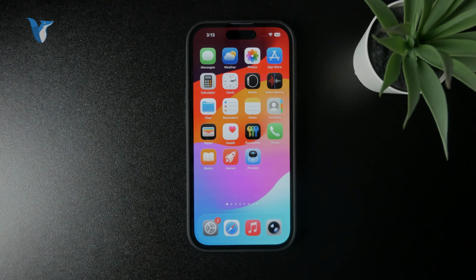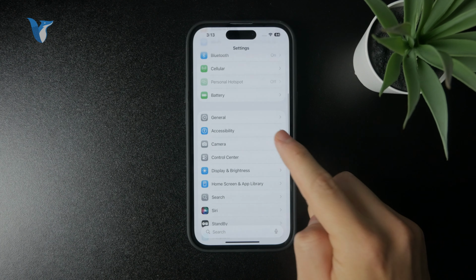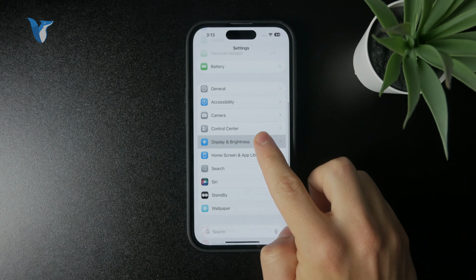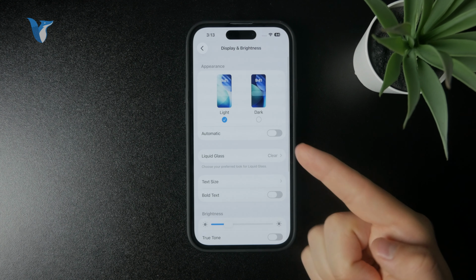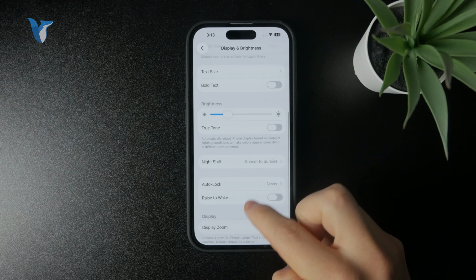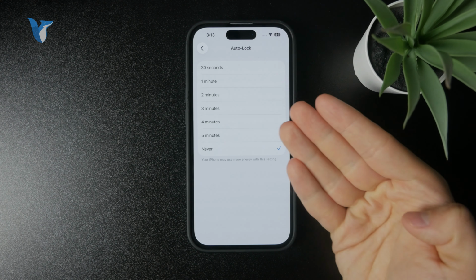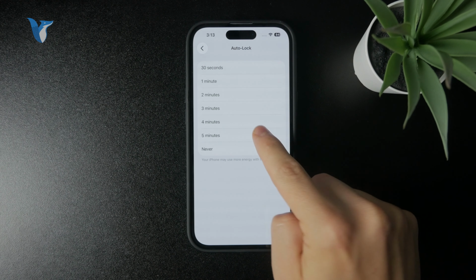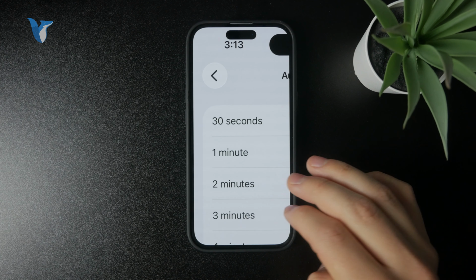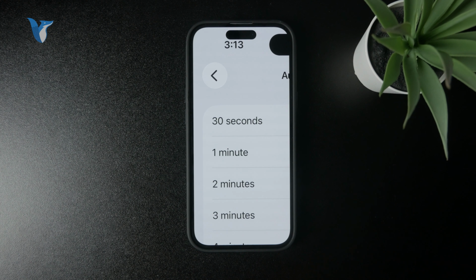In order to do that, you just open up the Settings app and locate the section or menu for Display and Brightness. Once you get inside, upon scrolling down just a little bit more, you should be able to see the Auto-Lock menu. And this is a place where you get to select the time interval or the time period of inactivity after which your phone will go to sleep, right?